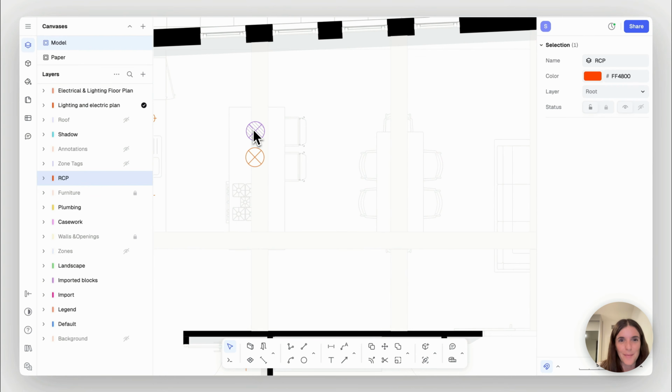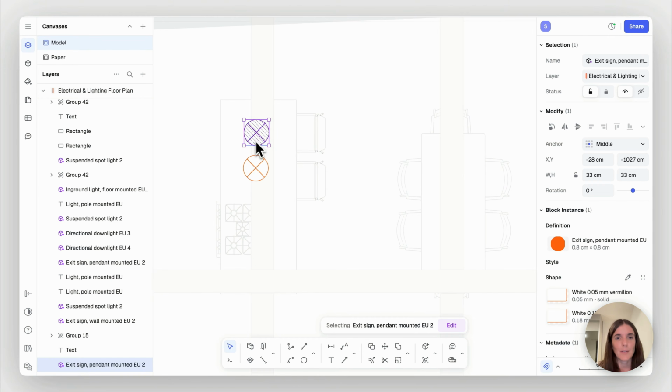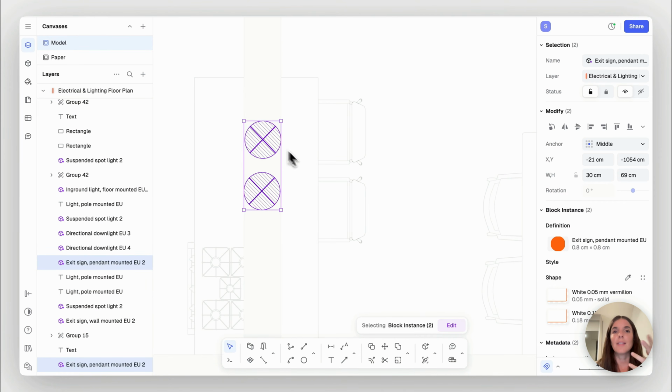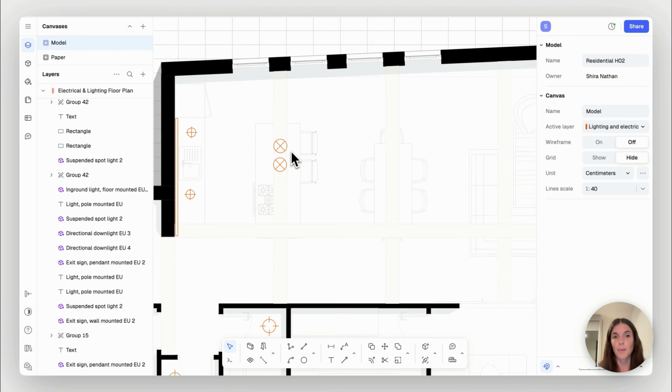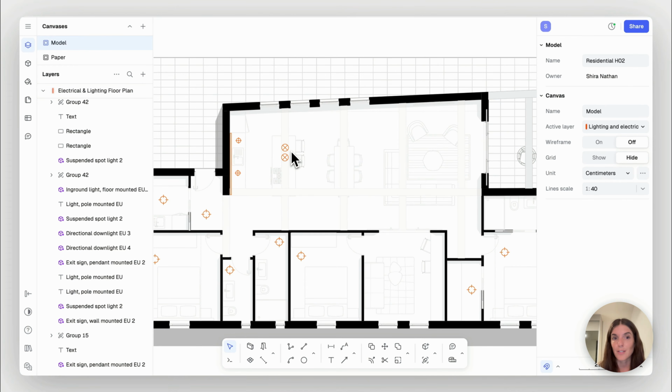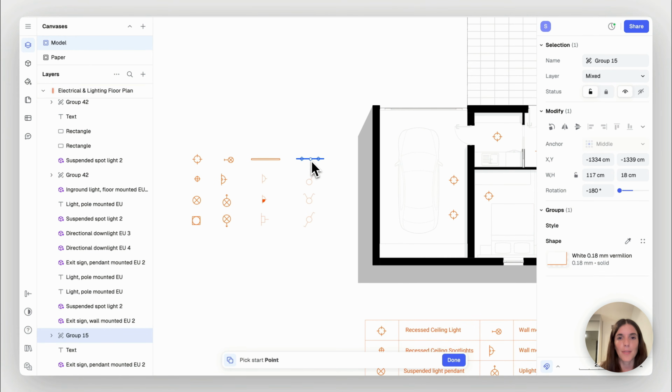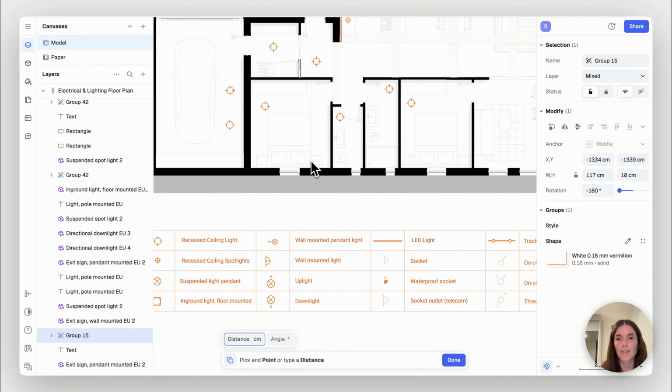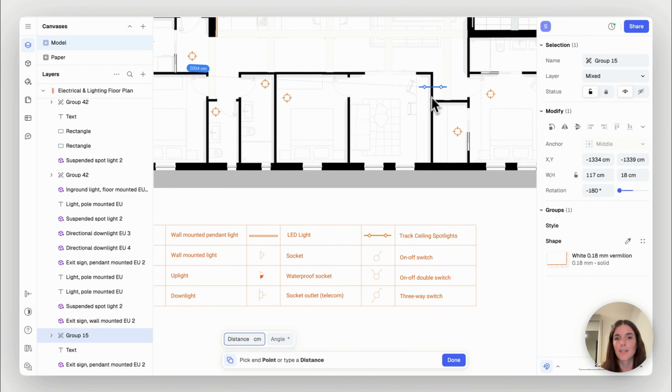So on this occasion, I'm just going to zoom in and see where we place these lighting fixtures and align them with the beam. These symbols don't represent the size of the lighting, rather where the lighting spot will be recessed from. I want to grab this track spotlight, so you can see their name here, track ceiling spotlights.